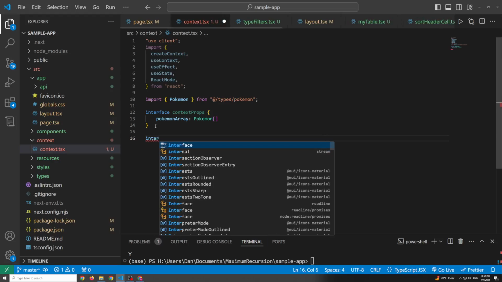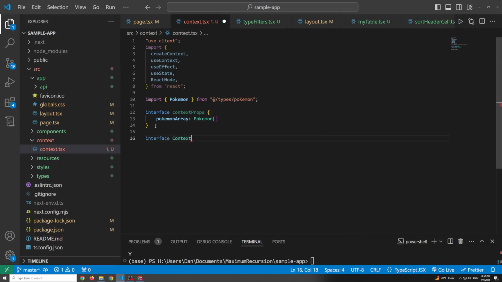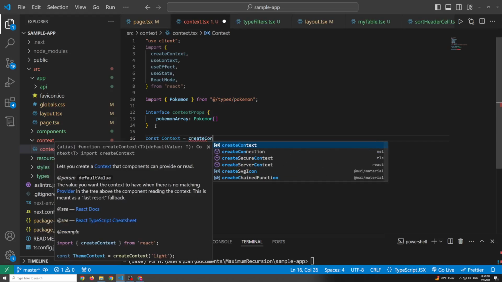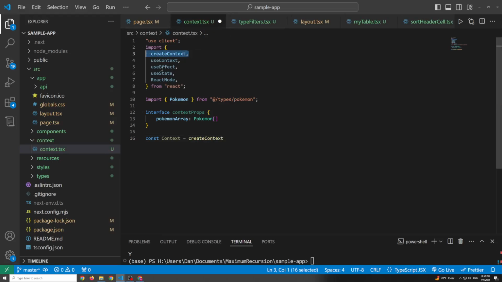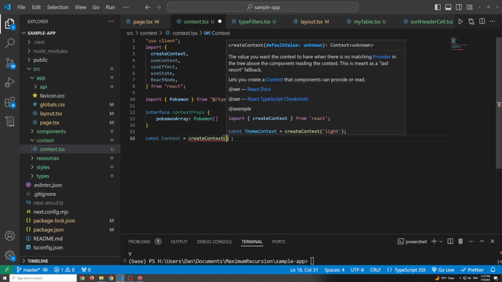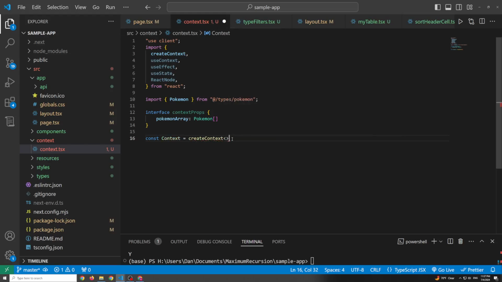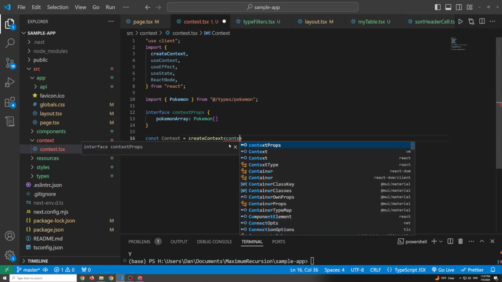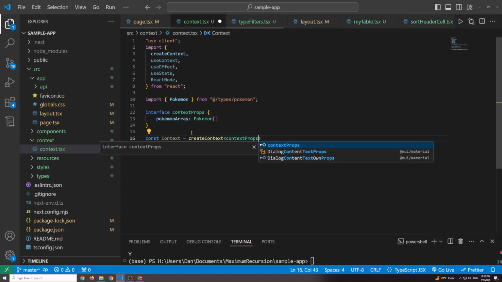Okay, now let's say interface context. Sorry, not interface. Context equals, and then we're going to use this create context function that will be imported from React. And here we're going to have the type, and the type is going to be this right here, the interface that we created. So context props.